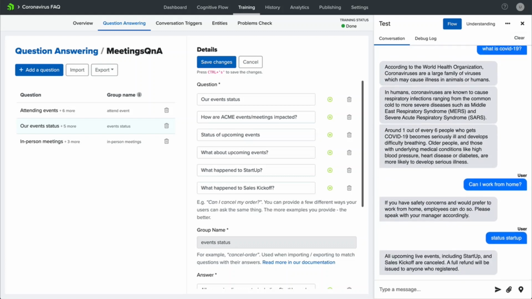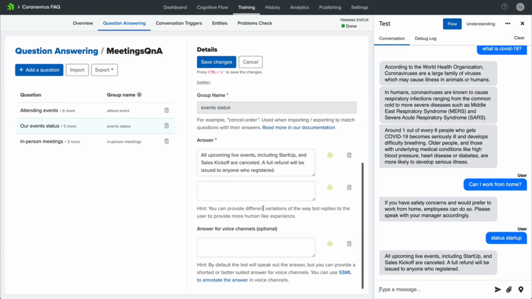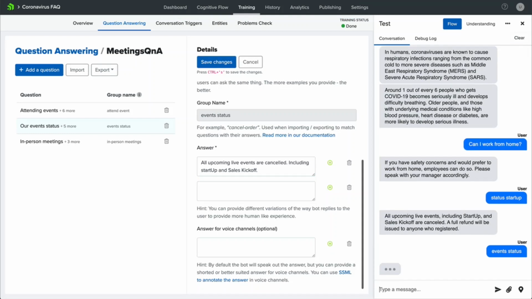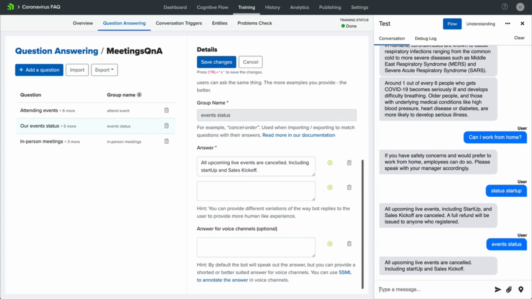And the chatbot will respond with an answer. We could also update the answer to something that is more meaningful to our company. So I can change this to, let's say, all upcoming live events are cancelled, including startup and sales kickoff. And when I save this, we can test it once again, and I can say event status. And now we'll see the updated answer.